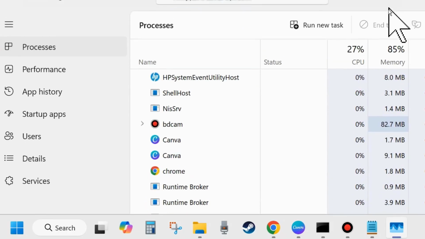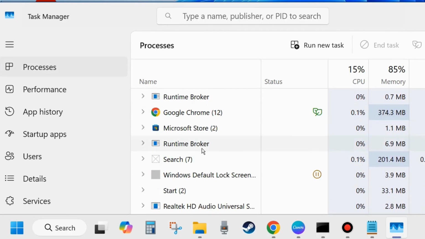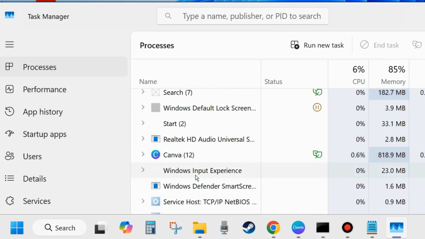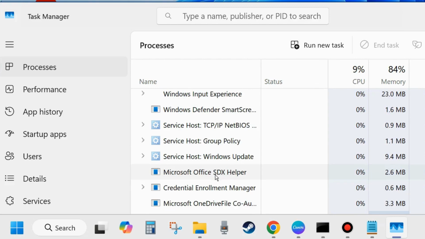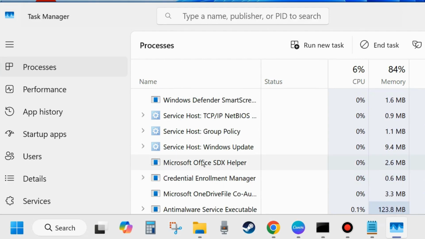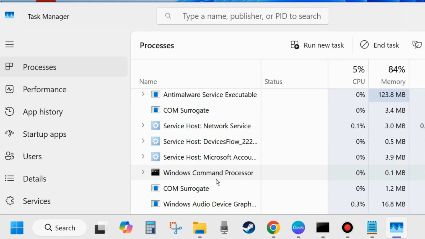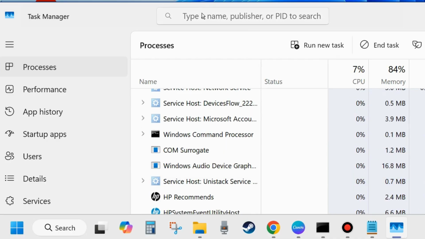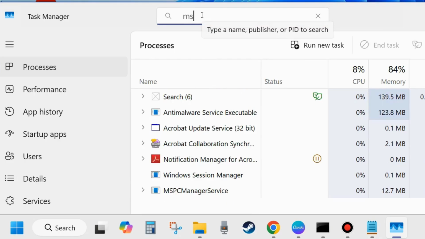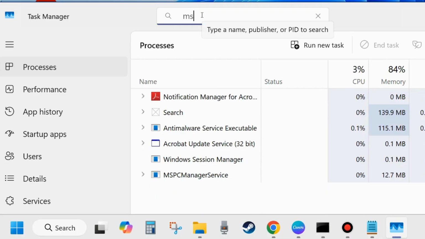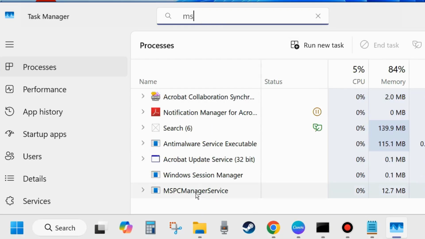And if you find any Microsoft Office related processes, then simply select it and choose End Task. Look for any Microsoft Office related services process, select it and choose End Task. Look for some other similar Microsoft Office related processes, then select it and choose End Task. You may also type MS Office in the search field, and if you find any Microsoft related task which is running, then simply select it and choose End Task.